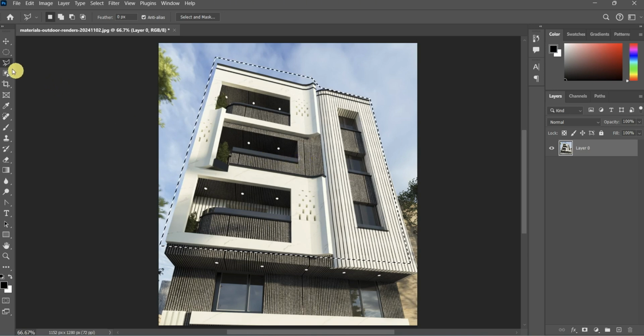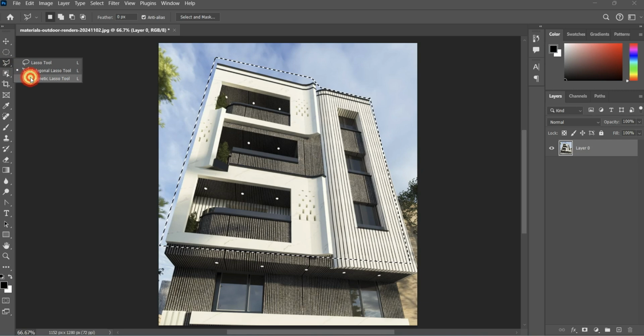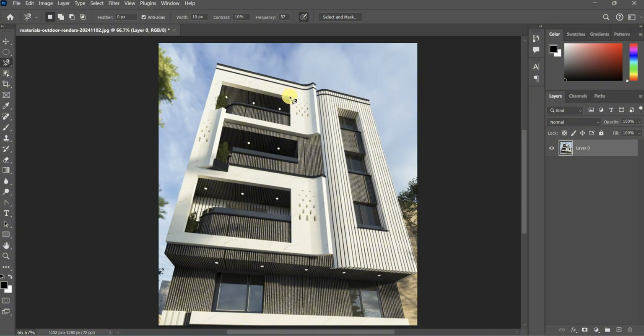The last item in this group is magnetic lasso tool, and it works with the contrast and the color of your picture. You click on the first point and you can just move your hand around the area that you want to select it, and you see that the selection line will be stick to the edge of the shape, and it is because of the contrast of the colors of your shape.